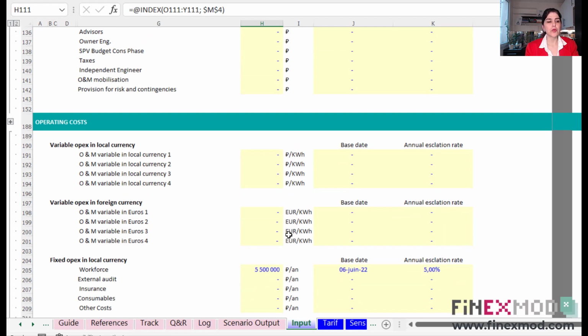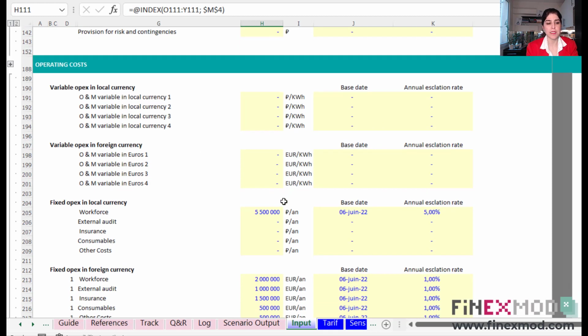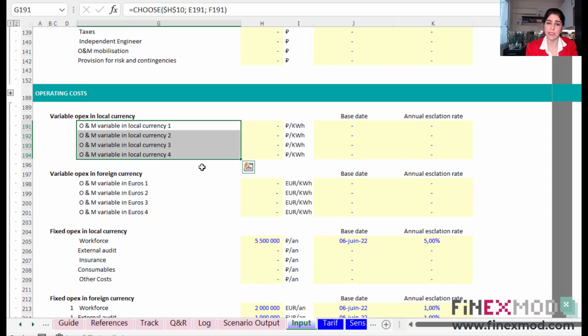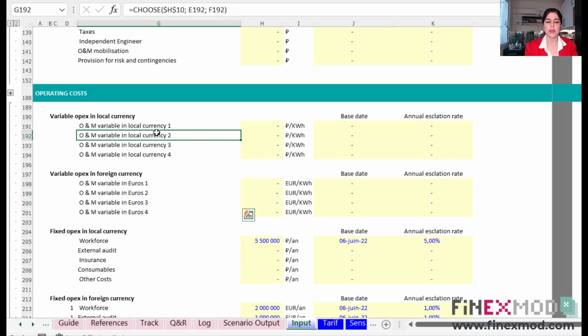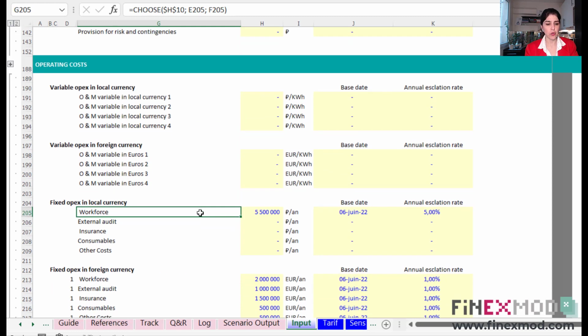Now we're going to do the same exact thing for the operating expenses. I have the different categories of variable and fixed O&M. I'm going to have one option for the fixed in local currency, another for the variable expenses, and fixed expenses both in local currency and in euros. These are the options that I want to include and consider in my financial model.